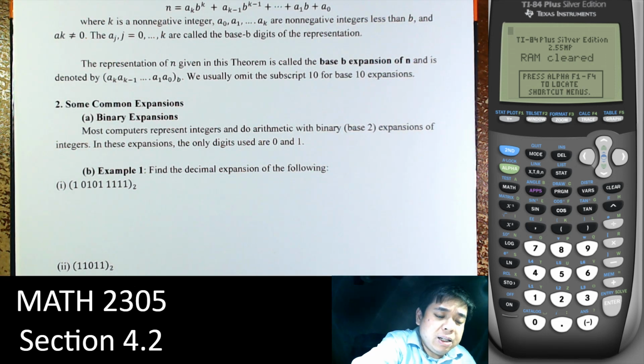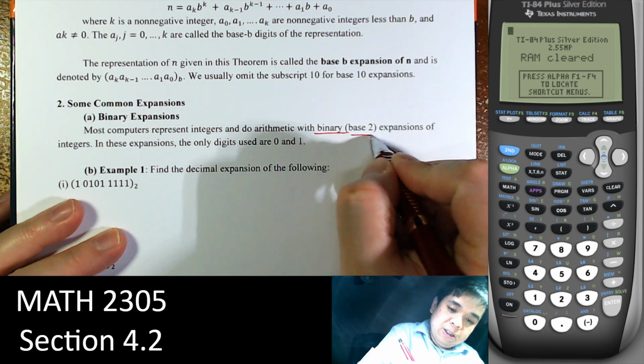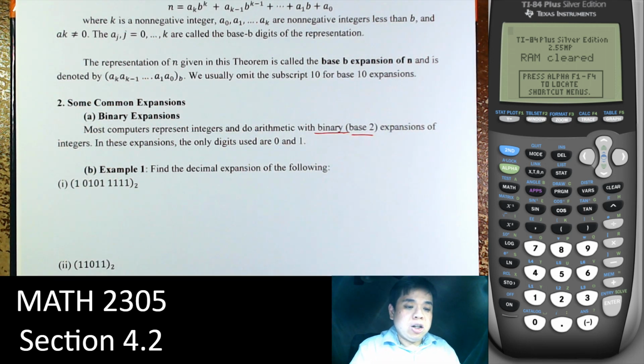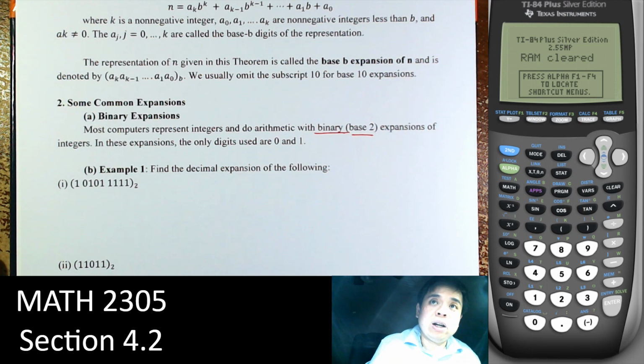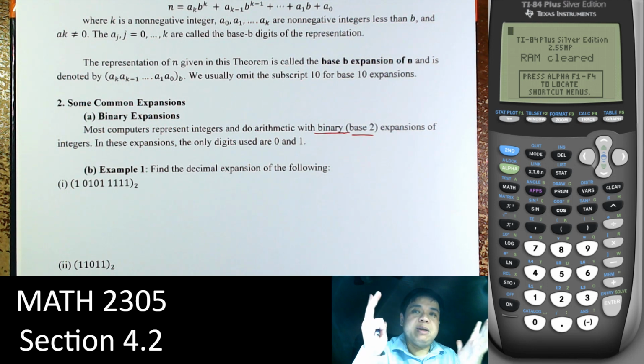Let's see how this looks. First we have base 2, which is called binary. In this expansion, the only digits used are 0 and 1. As we see later, whatever the base is, we use the digits from 0 to that number minus 1. So for base 2 that would be 0 and 1. Base 8 will be 0, 1, 2, 3, 4, 5, 6, 7. The 8 of them, right?